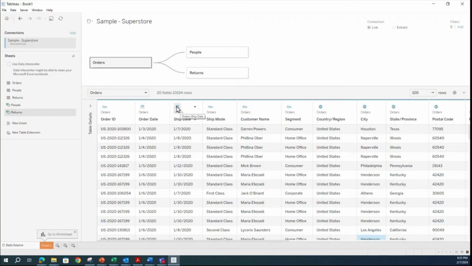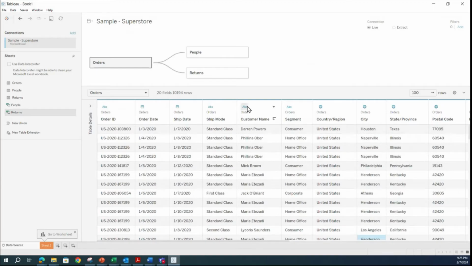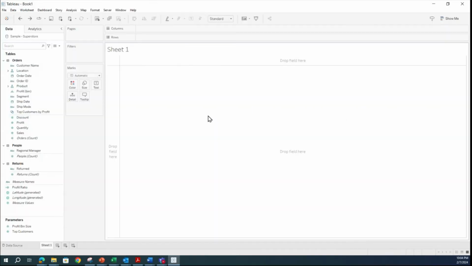Here it's a date. Then this is also a text category, so that's why it's ABC. Maybe there are limited options: Standard, First Class, I thought Second Class also. And then customer name is also text.